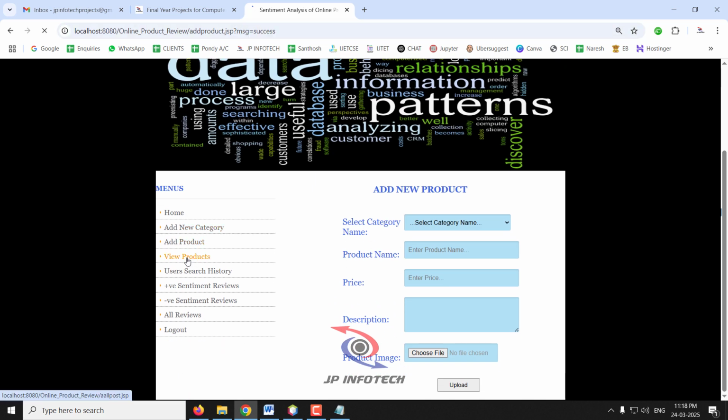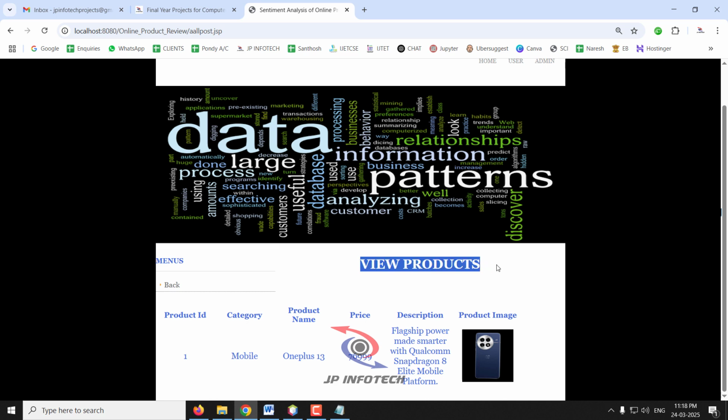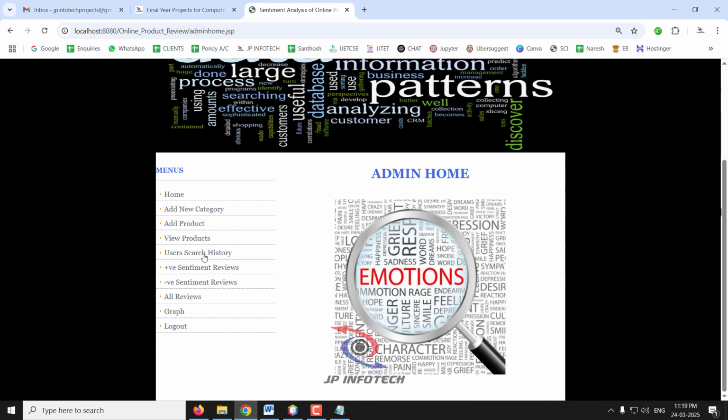Now if you go to the view products option, you can see all the added products. I have added only one product so far. First, you can see the product ID. Every product has a unique product ID, which will be created. Here the product ID is one, the category is mobile, and you can see the product name, the price, the description, and the product image. In this way you can add any number of products.